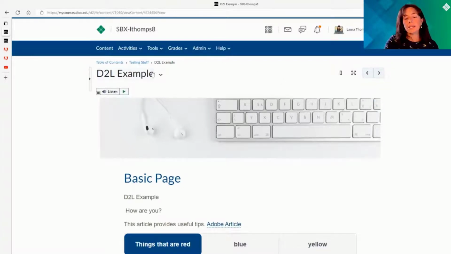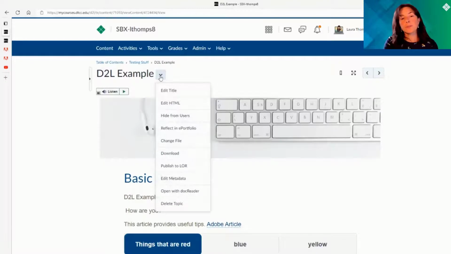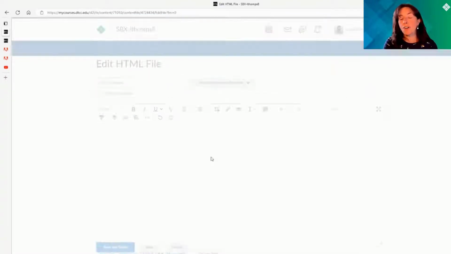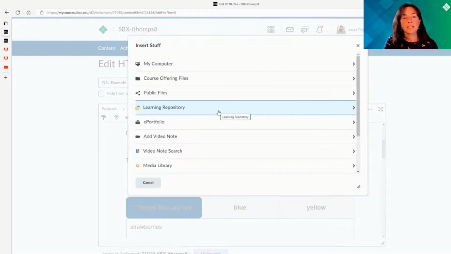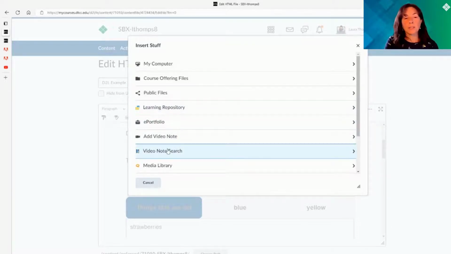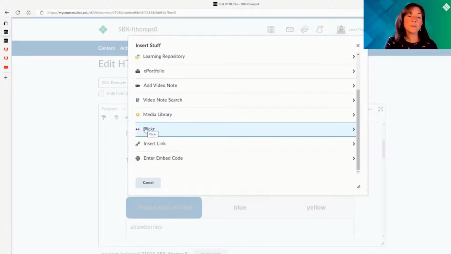Now, there's a couple of ways I can do this. I can go to here, which is the insert stuff icon. This one looks like a circle and a square. Those are the insert stuff. If I click on that, it opens up this box, and there are lots of things that I can put in there. I can add a video note. I can add a Flickr.